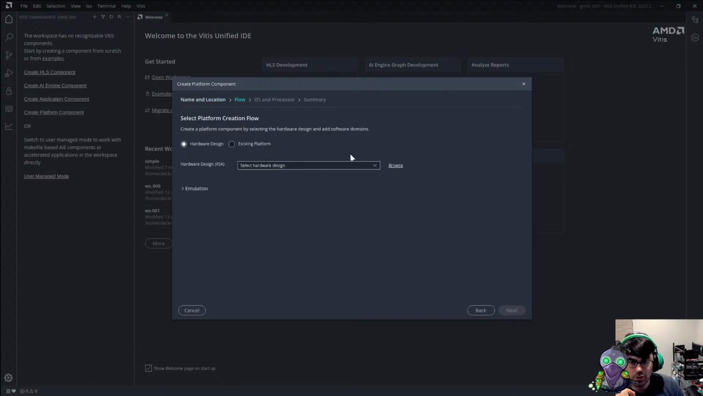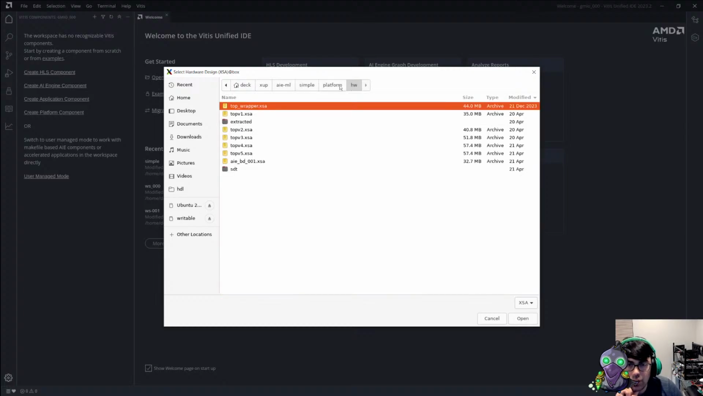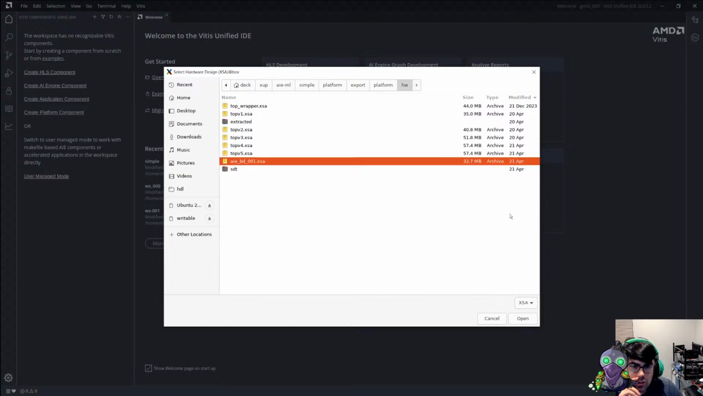So we're going to create a platform. We're going to do a hardware design. And the easiest thing to do is we're going to go to this existing platform, right? And we're going to go to the export of the platform. Oh, good question. Which one are we actually targeting? Which one's the newest? I think it's going to be this one, right?